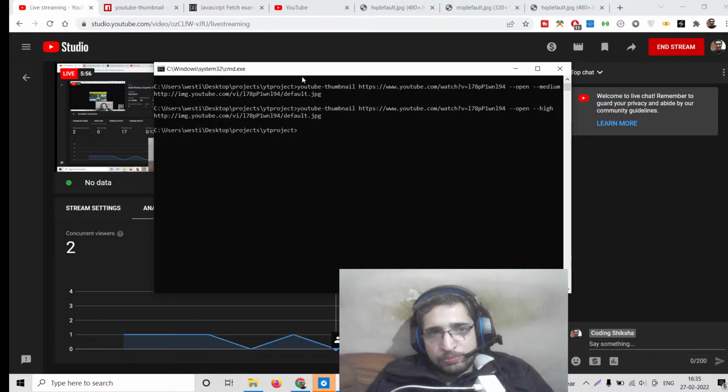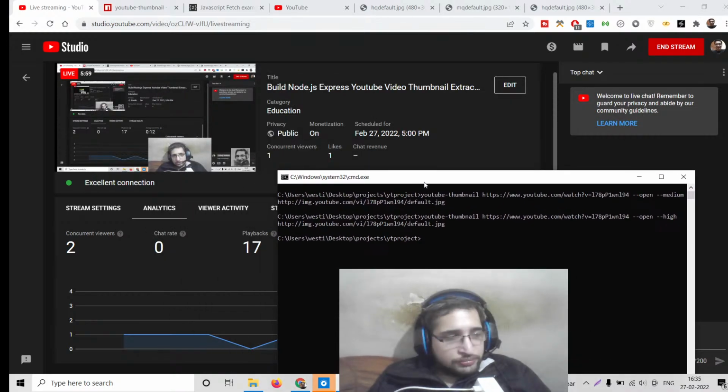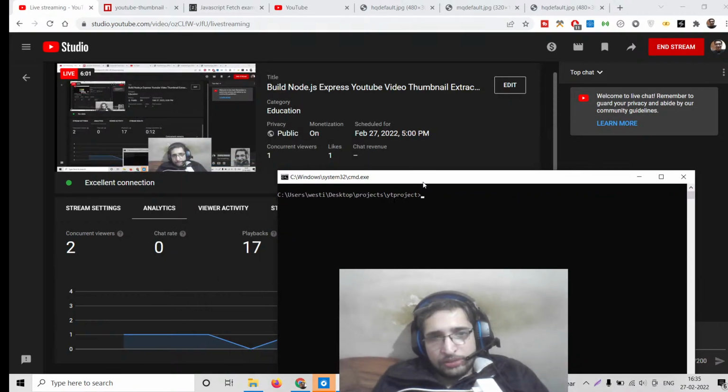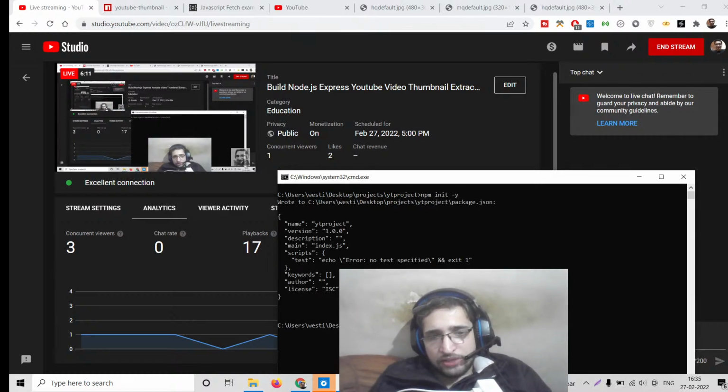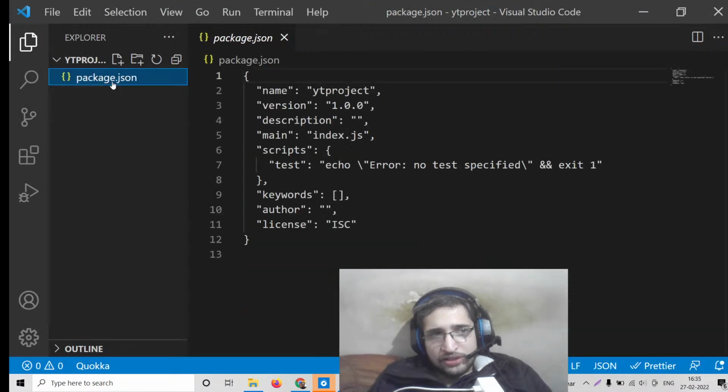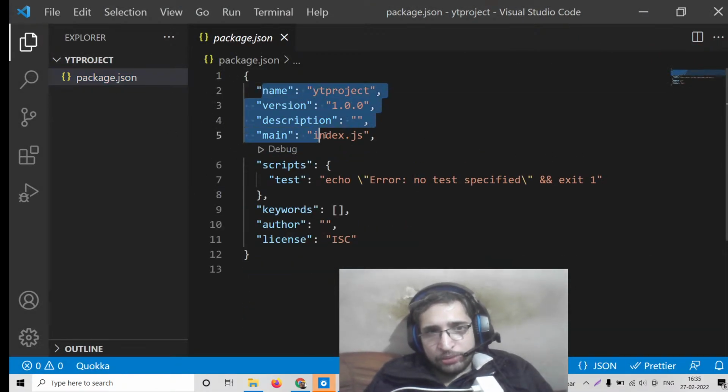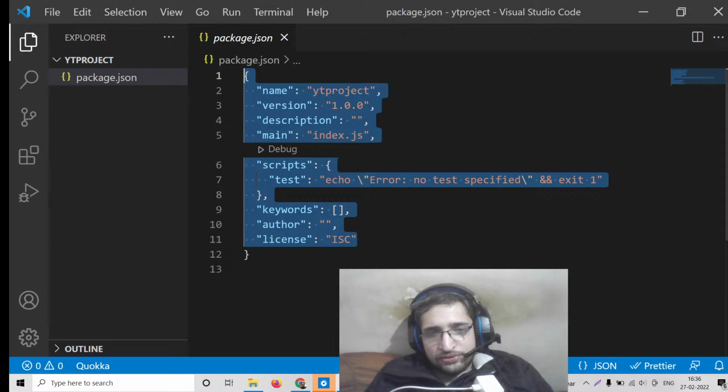And now we need to build it inside our Node.js application. So we can open this, install this dependency. First of all, initialize the package.json file with npm init -y. So now it has created the package.json file. This has information about the project name, version, description, main, license, all that stuff.